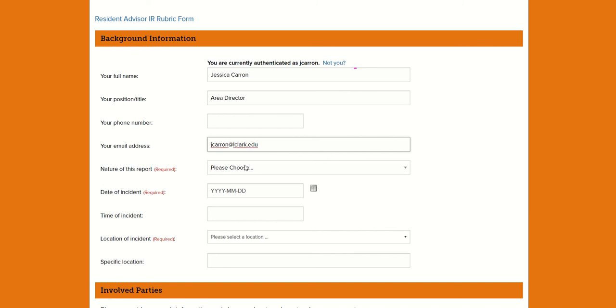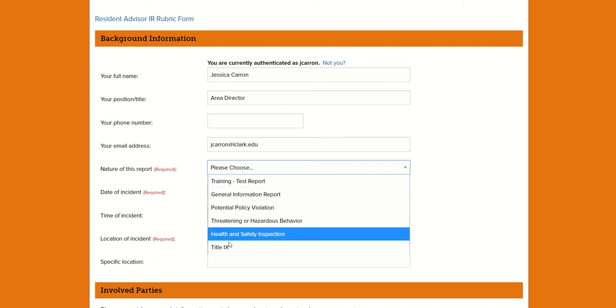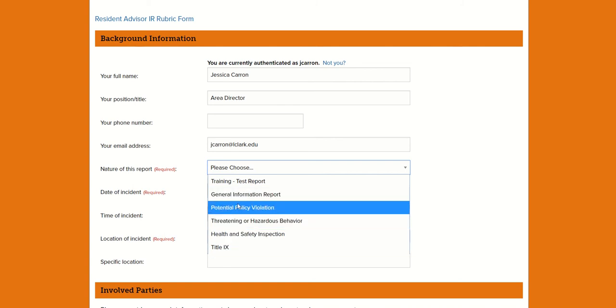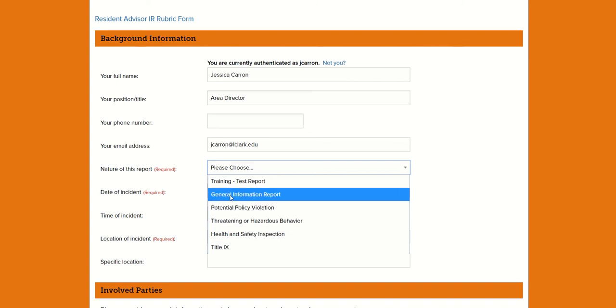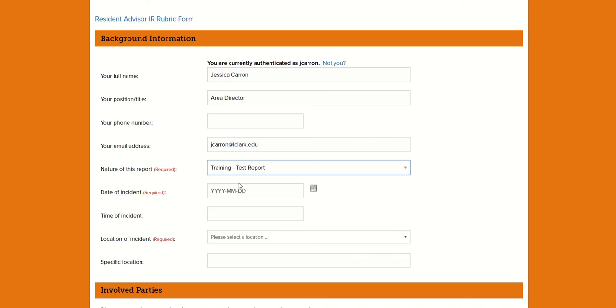After that, you'll fill out the nature of this report. So you have a couple of different options as you're submitting a report, and they're self-explanatory. They'll tell you whatever you're dealing with, what it fits in. If you have questions about that, ask your AD. But for the report that you'll submit at the end of this presentation, you're going to submit a training test report.